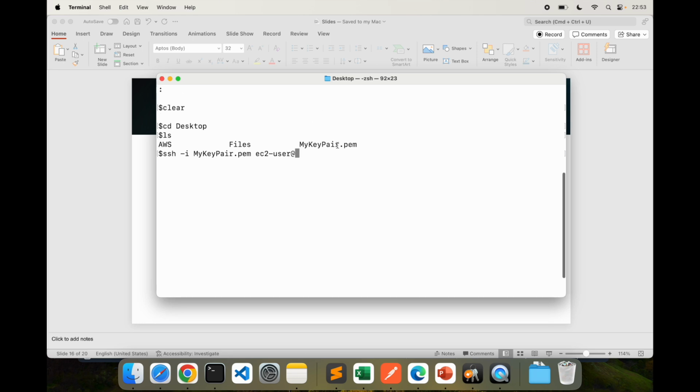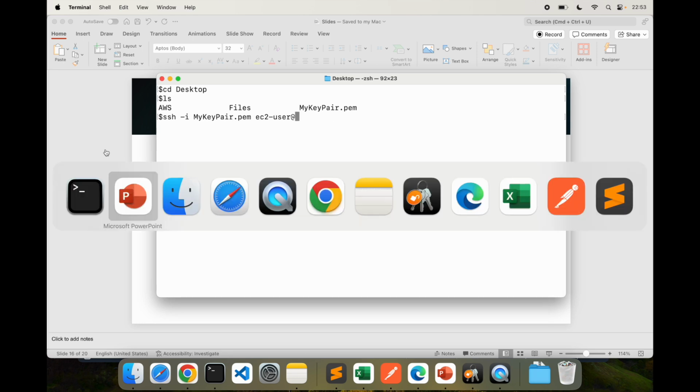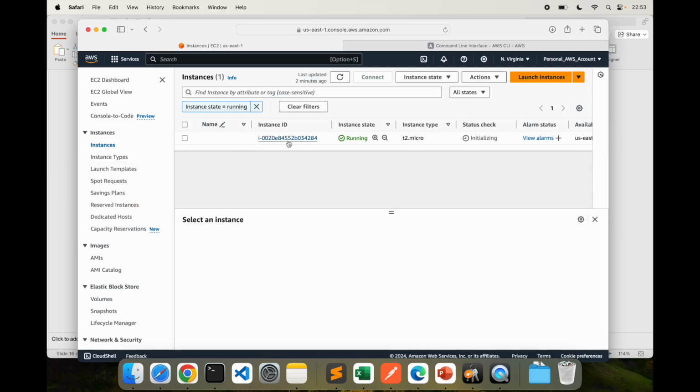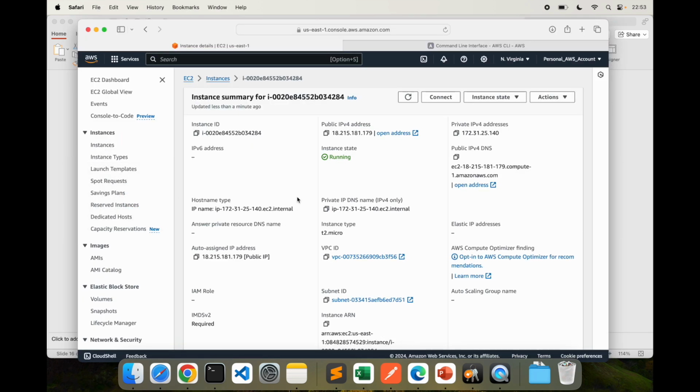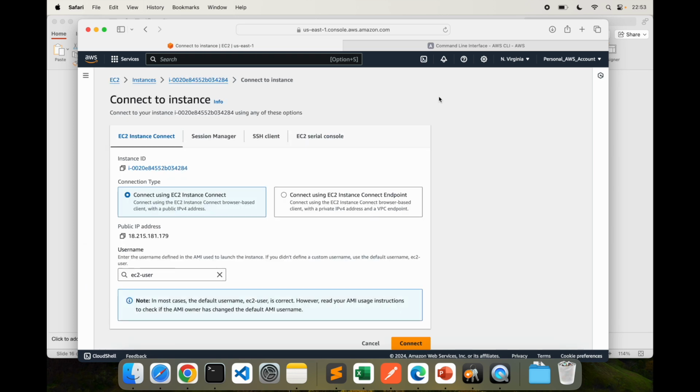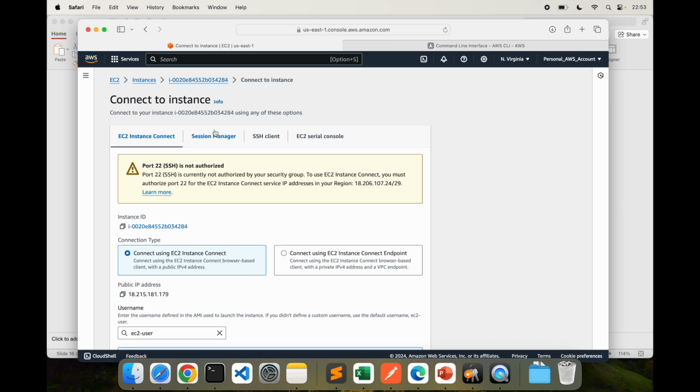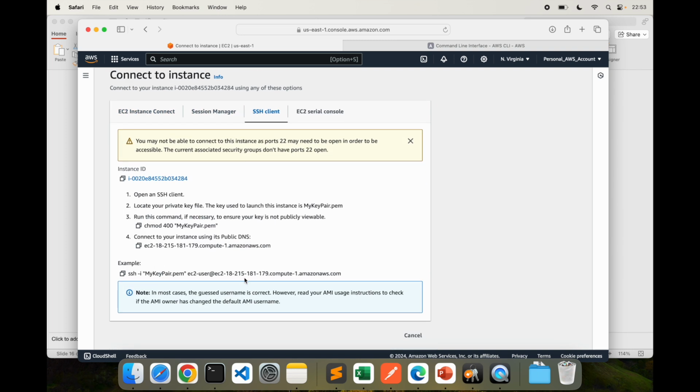this IP address. I probably could have gotten it from the description, but I'm just going to jump into my instances here. Once you're in this instance, you can go to connect and you can get the SSH command here.